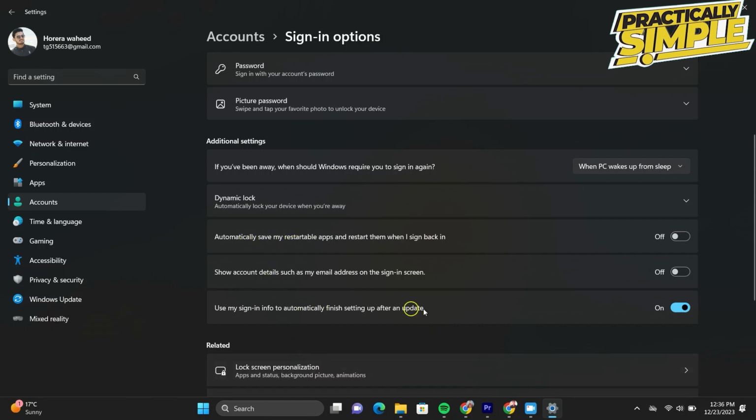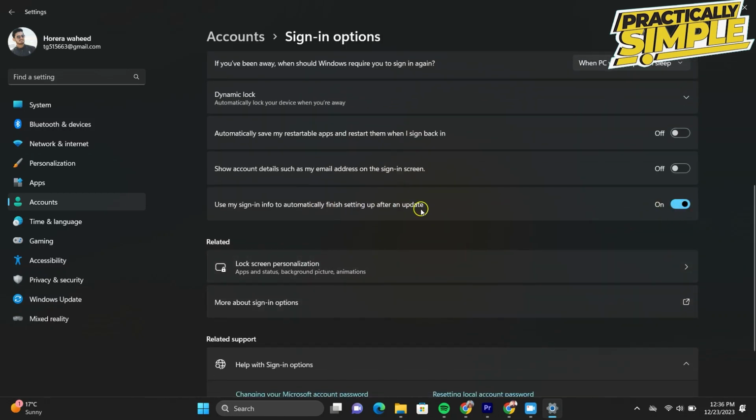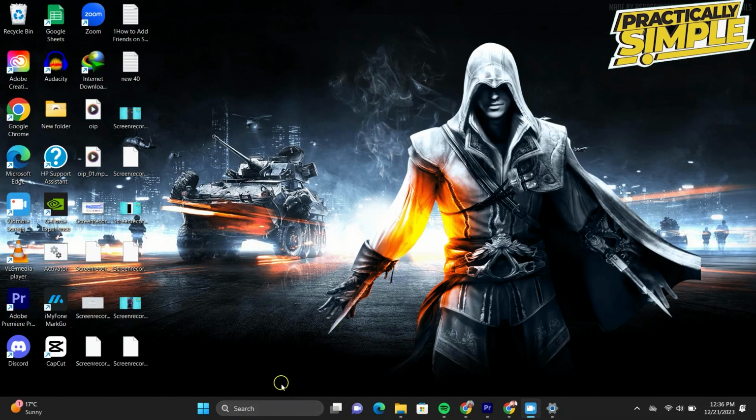You just have to toggle this off. Now go back. So after this your problem will be fixed. If your problem still remains, then simply go back, and the next step is click on your taskbar here and you can see the task manager option.